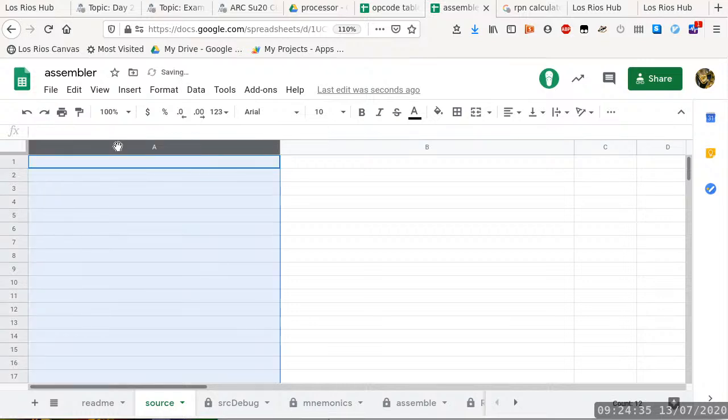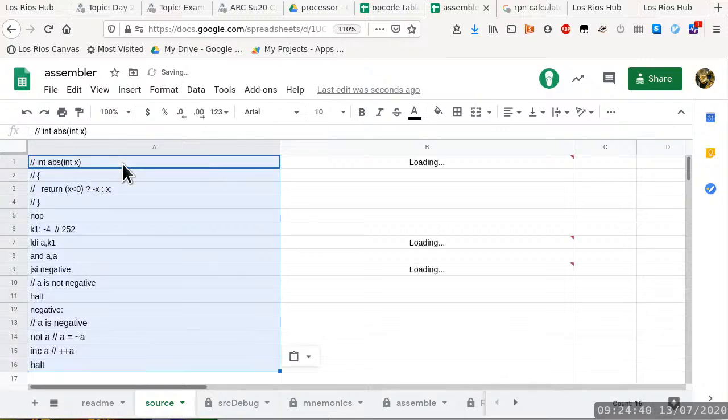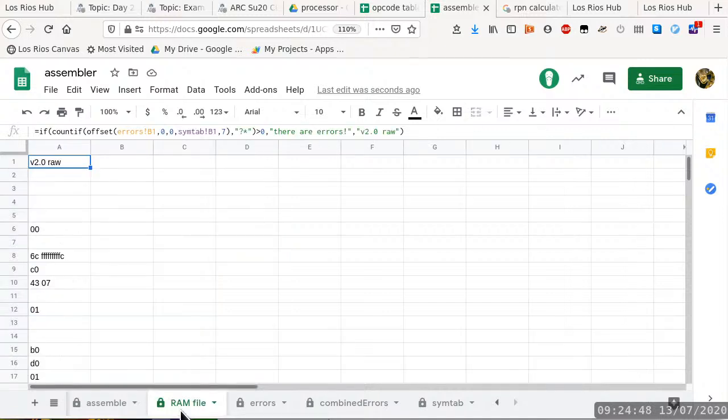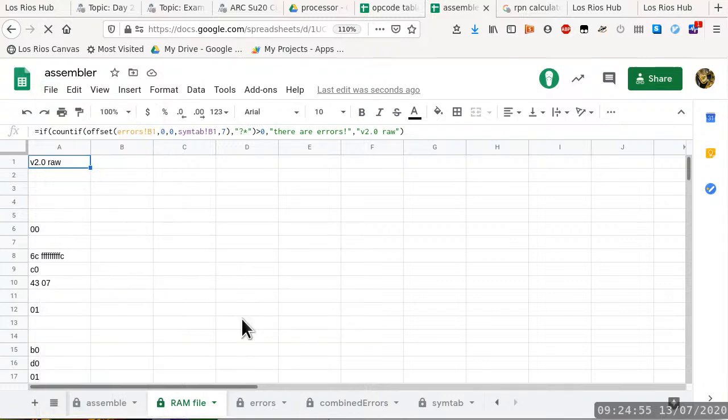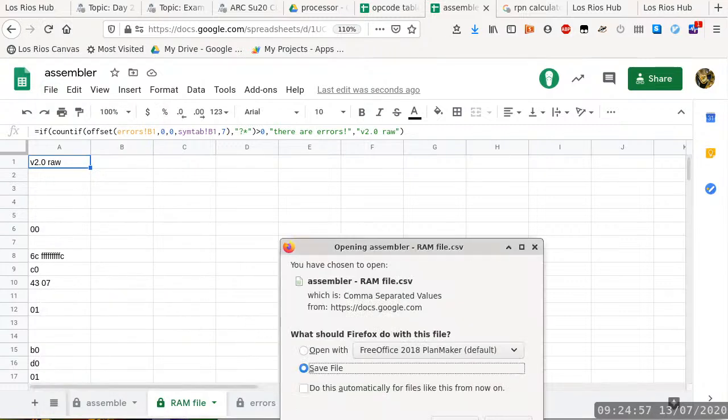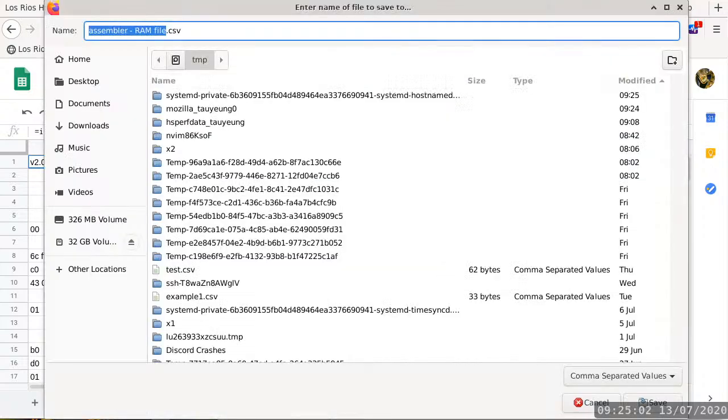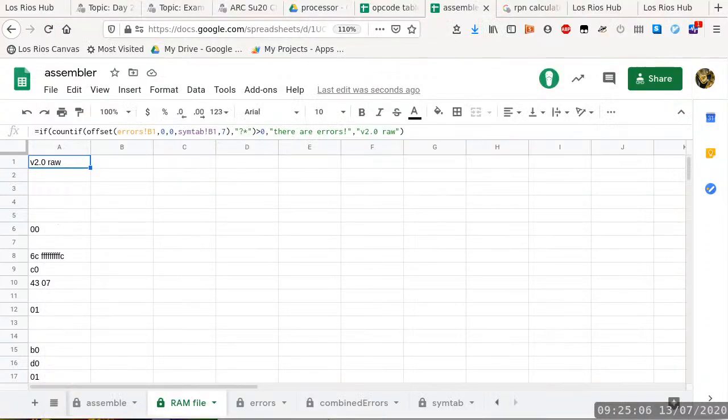All right, so we'll erase whatever the assembler has and then paste our program in. Make sure we don't have any errors. Okay, no errors. Then we go to RAM file and download it. We download as a CSV. TSV works as well, but I like to use CSV for this, so I can distinguish between the RAM file and also the log.